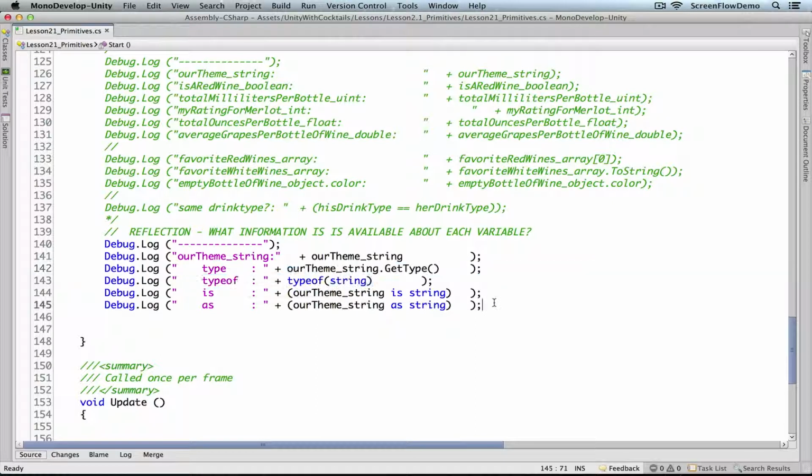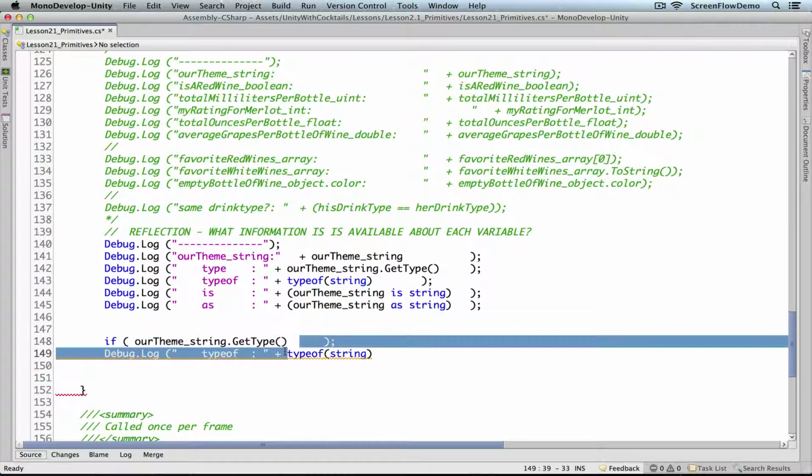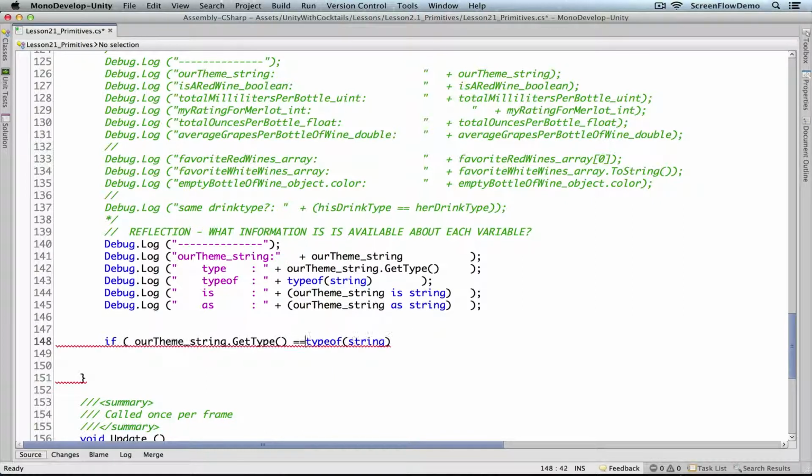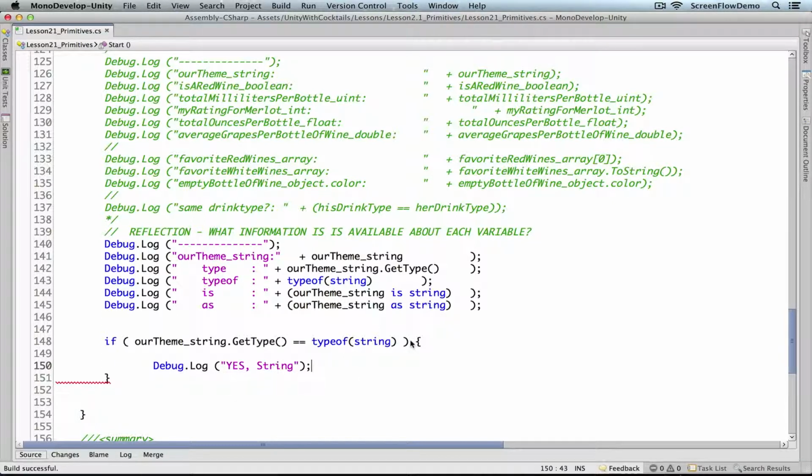And maybe it's a more advanced technique, but you might need to do something somewhere along the line where we're checking to see if the type of a given variable is, in this case, string. So maybe I might need to do a check like that, right?